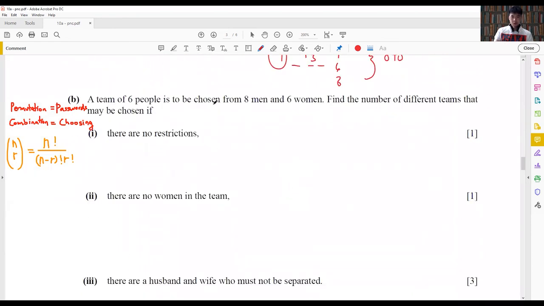Okay. Looking at your next question. A team of 6 people is to be chosen from 8 men and 6 women. Again, if they're already chosen, then it's going to be a combination question, right? Find the number of different teams that may be chosen if there is no restriction. No restriction meaning to say anyhow from these 14 people. So it's going to be 14C6 because you're choosing a team of 6. So 14C6 is going to be 3,003.